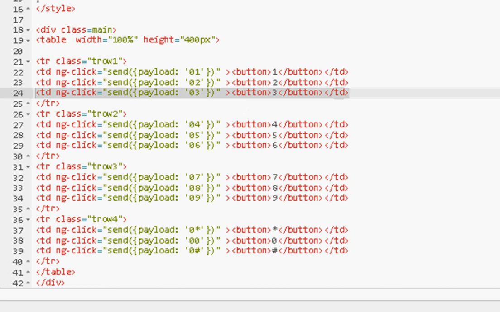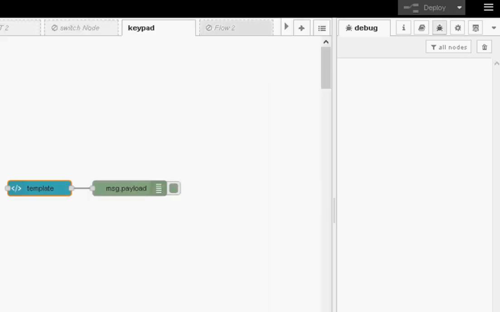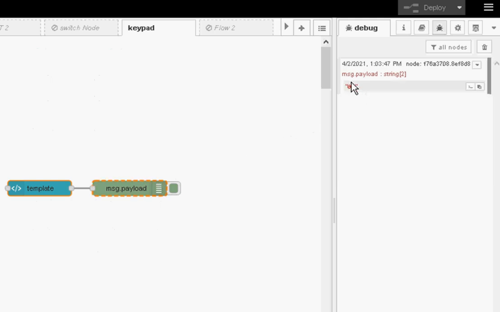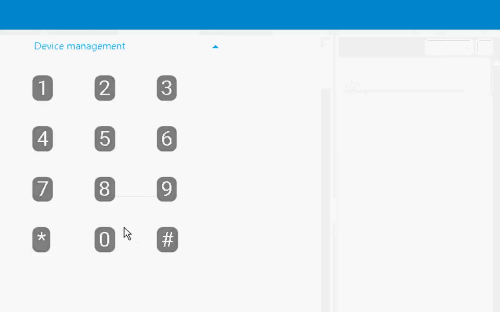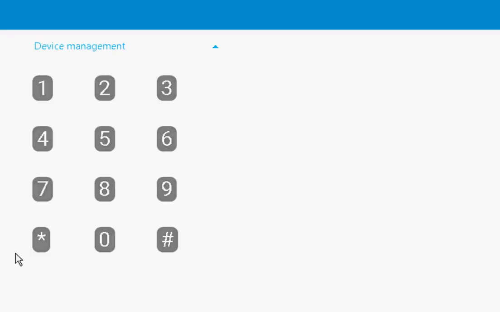So let's just demonstrate how it works. If I click on one, we can see one comes out of here. And if I click on the hash, we can see the hash comes out of here. So there is a very, very simple flow for creating a keyboard.